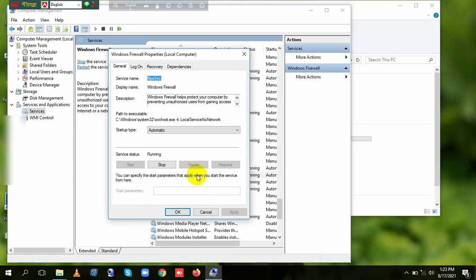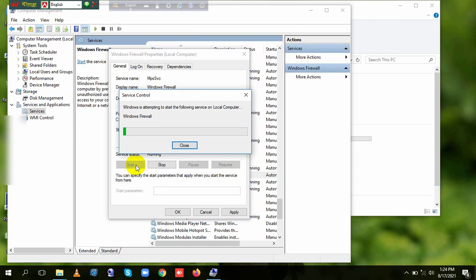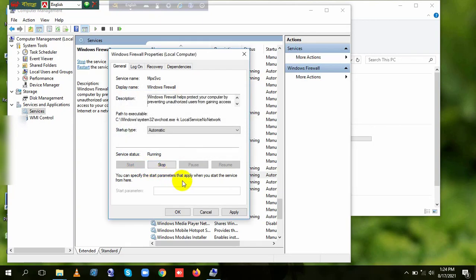Double-click on it. Click on the Startup Type drop-down menu and make sure you have selected Automatic, and the service is started. Click Apply.